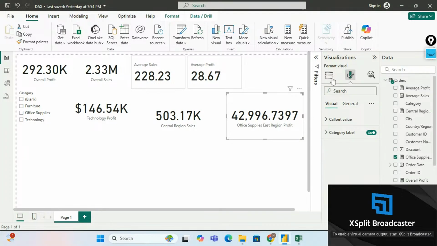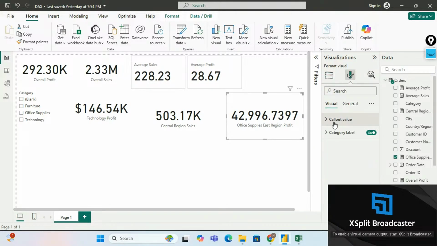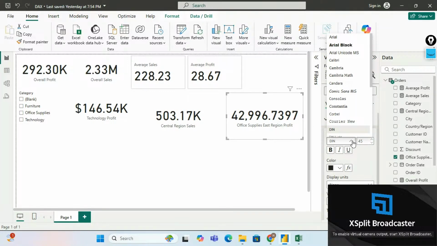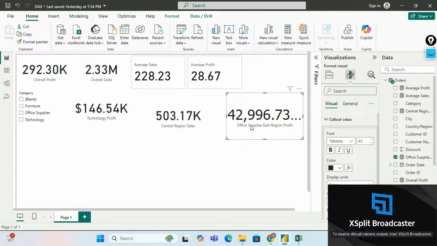Only two formatting options for the card visual, but in general, the rest of the visualizations that we are going to learn will have many formatting options. Even here, I can change the font. By default it's DIN. What if I use Arial, or say Black? What if I want to use Tahoma? Yes, I'll use Tahoma.